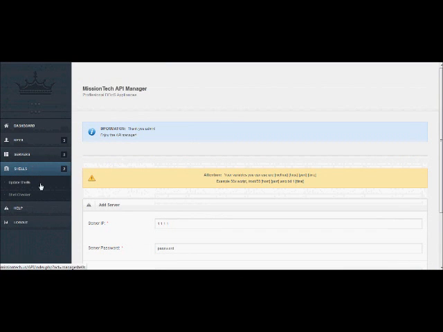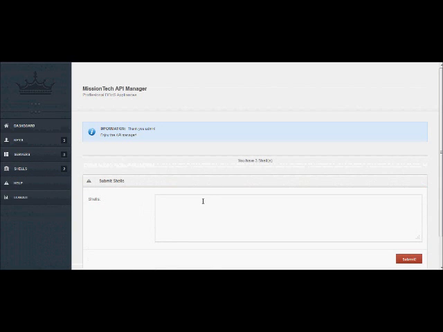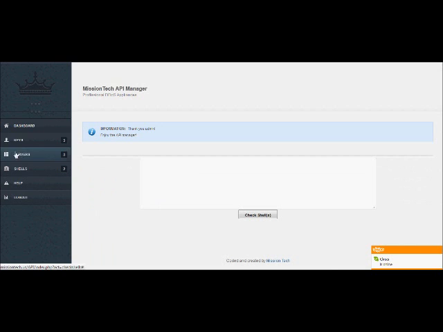Then for the shells, it's the same, pretty straightforward. You just go like that, put every shell in a new line, etc. And then for the shell checker, you just add all your shells in a new line, check the shells, and then the results will appear in here.